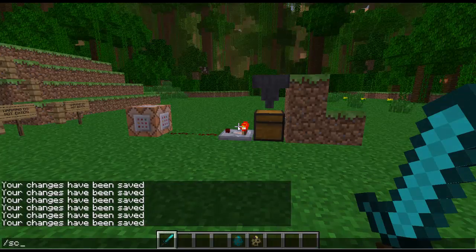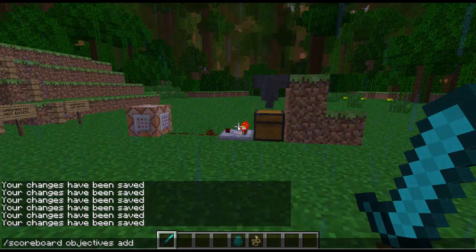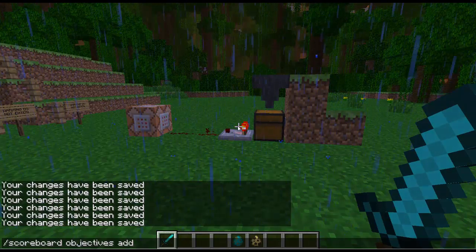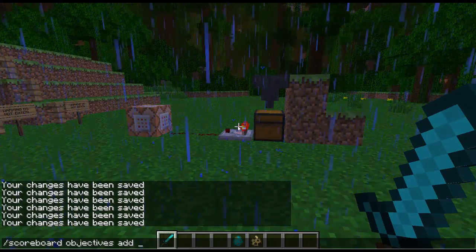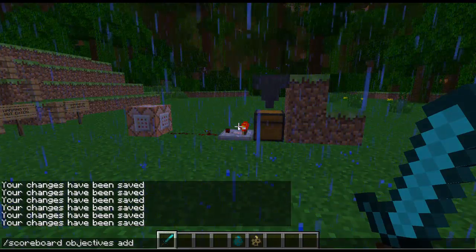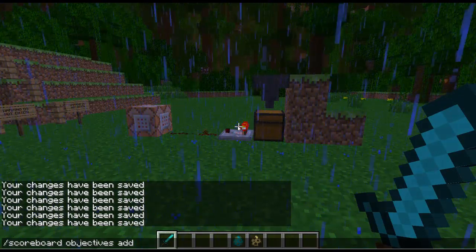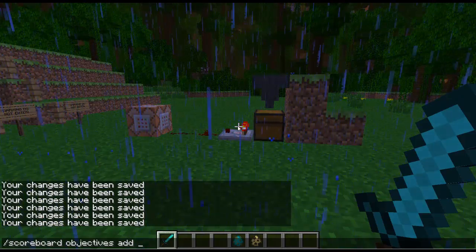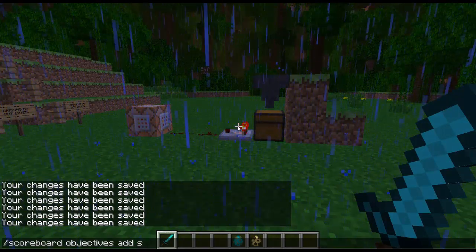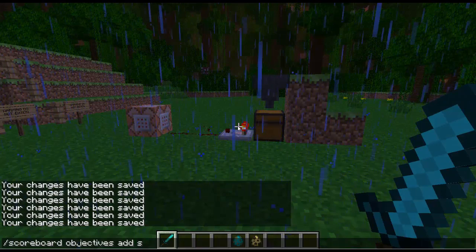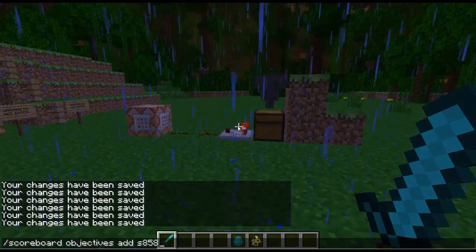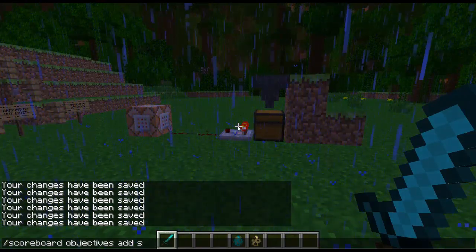So we can do /scoreboard, and then we're going to add an objective. So we'll do objectives, add, and now this is where, oh god, it's raining. Oh, I'll switch that later. So this is how we actually edit it. Our first variable that we enter is going to be our name. So we'll just have it as S. You could have it as 8, 9, 6, whatever you guys want. I'm just going to leave it at S to make it simple.